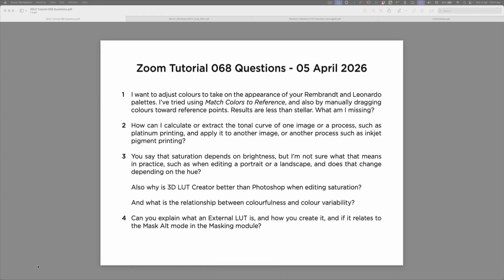What is this external look and what is this mask alt mode in the masking module? Again, this is a means of analysis, of inquiry, not just the outcome of us doing certain things that we feel, that we believe aesthetically or otherwise, the image, its communication needs in order to achieve those outcomes. So there's the topics. Starting with this matching colors to reference facility, extraordinary levels of control, but only under our control if we understand the distinctions involved. And therefore, when it doesn't work, why isn't it working? What do I need to do?